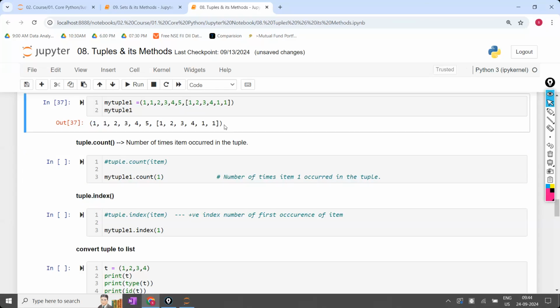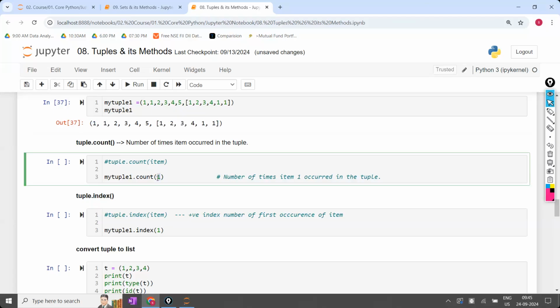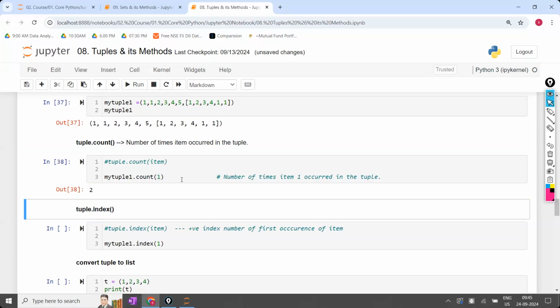Sir, what about this one, this one, this one? This entire thing is called one item. I am asking exclusively one, only one, one as an individual item. I am asking for one as the item. How many times is it repeated? 2 times.